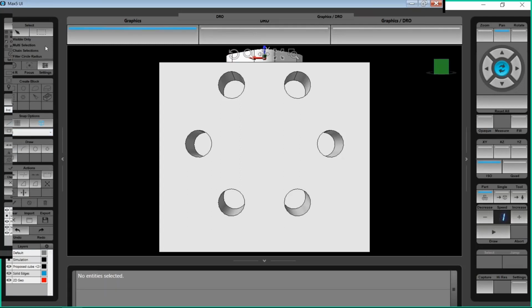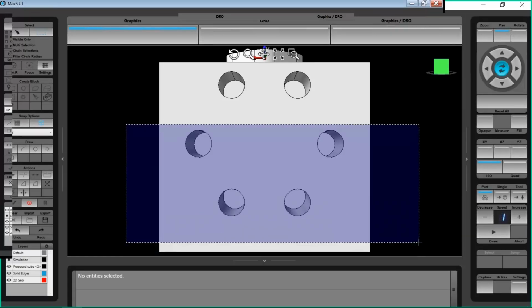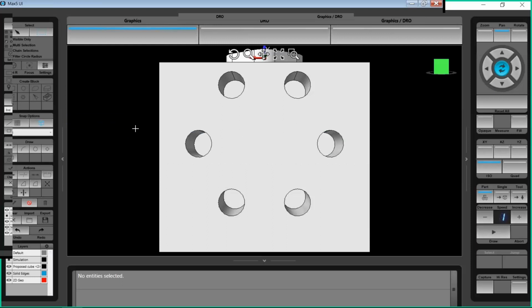I'm in the middle of an operation, so I've got to cancel my operation. Okay, so select box. I would limit my window like that to select only those 4 holes, but you can't. There's no way to pick all 6 of them and say 2 of them are a different depth than the other 4.